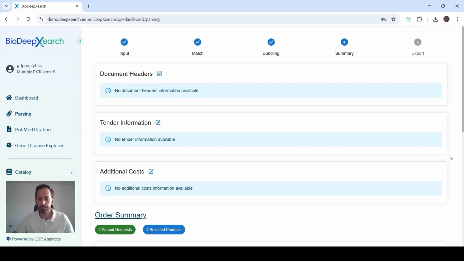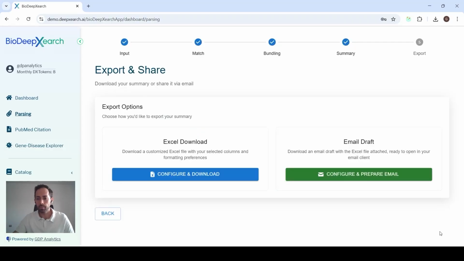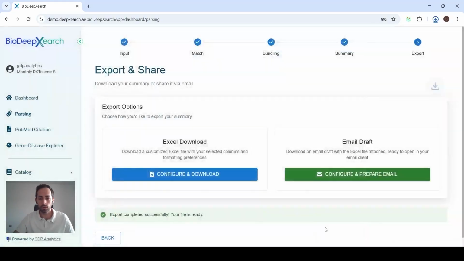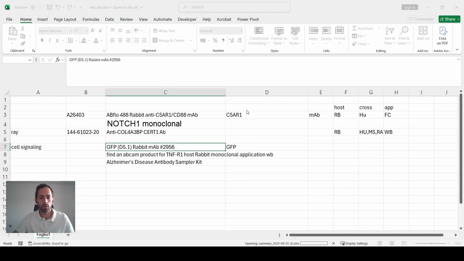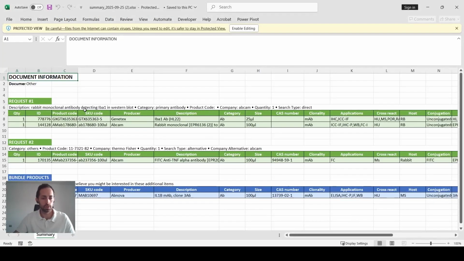The last step is the export, where you can create your own Excel file that will contain all the products and information that we have just selected in the previous step.